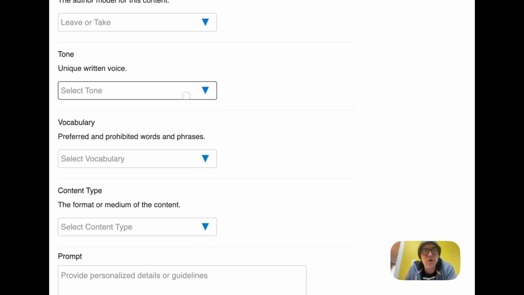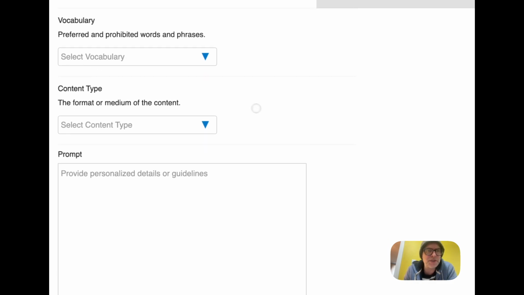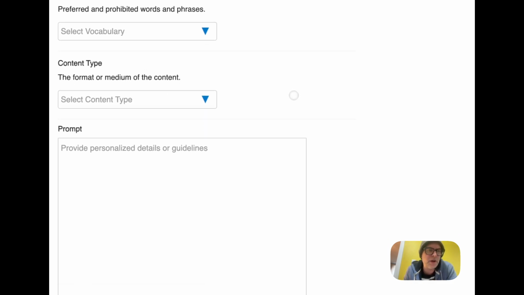Now we can choose our tone. So we'll choose our Leave or Take tone that we created. Custom mode lets us refine this further if we wanted to leave out any particular characteristics. We're going to just leave it on full.